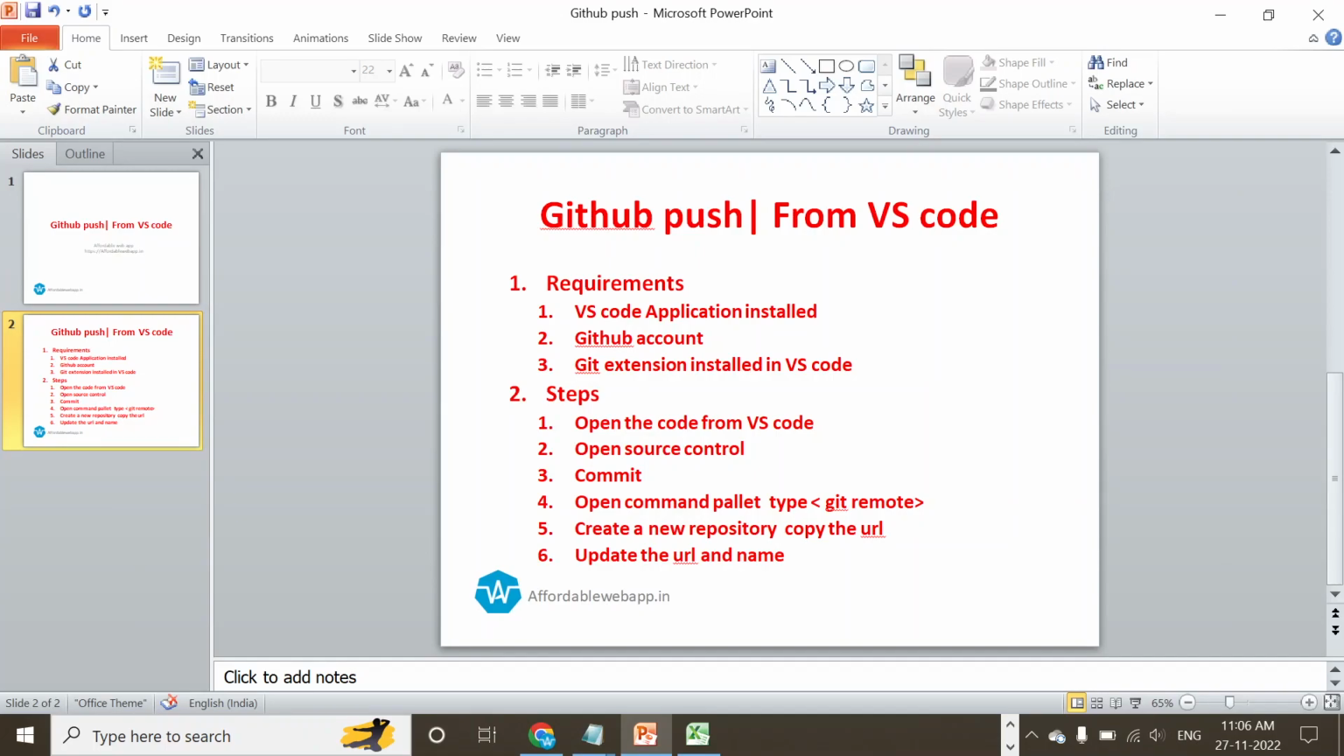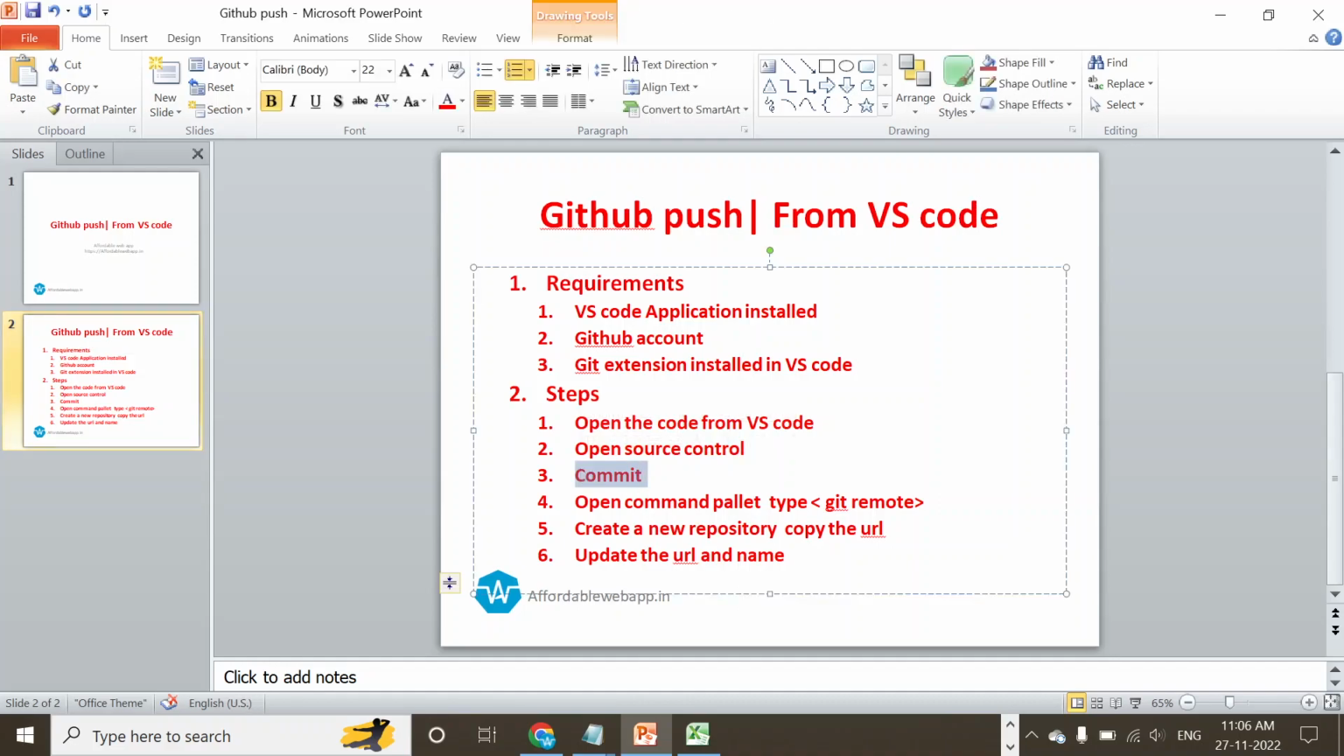So what we have done, we just checked requirements, that is VS Code is there and a GitHub account is created, and checked the VS Code GitHub extension, and we have opened the source code and opened the source control, and we have created a commit in the local repository, and we created a new central repository in GitHub and copied that URL, and we opened the command palette and we checked for git remote, and we updated the URL and name, and we just published it.